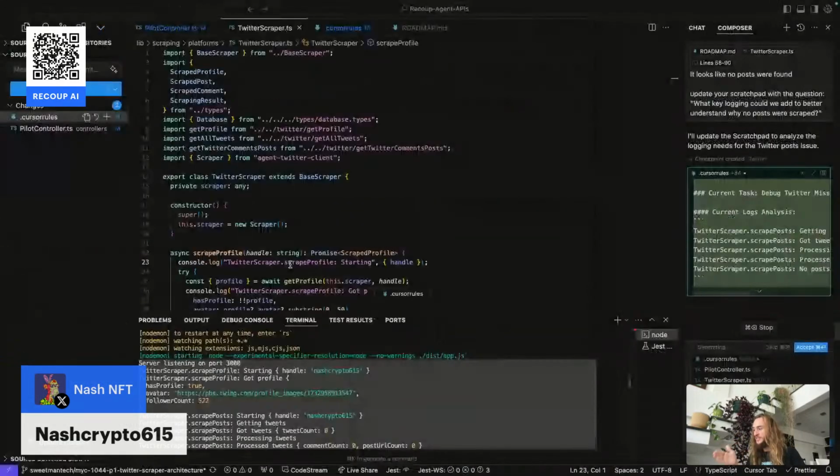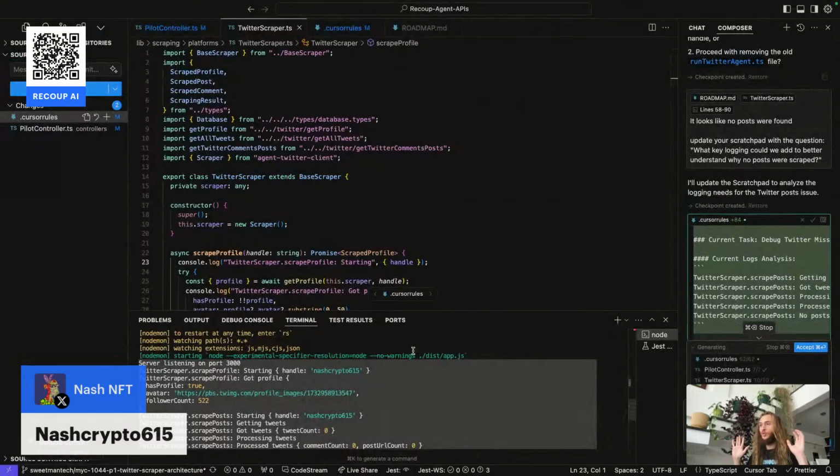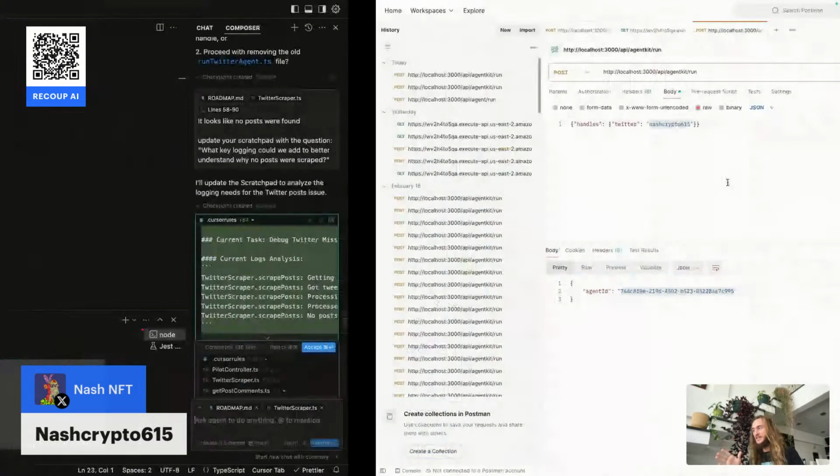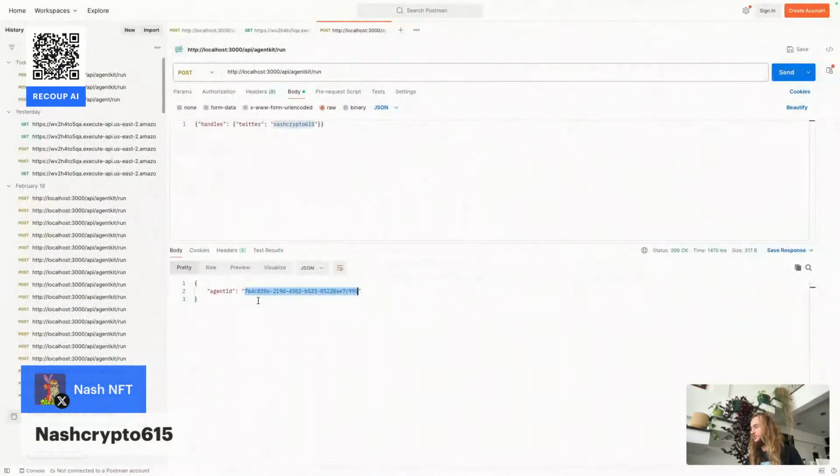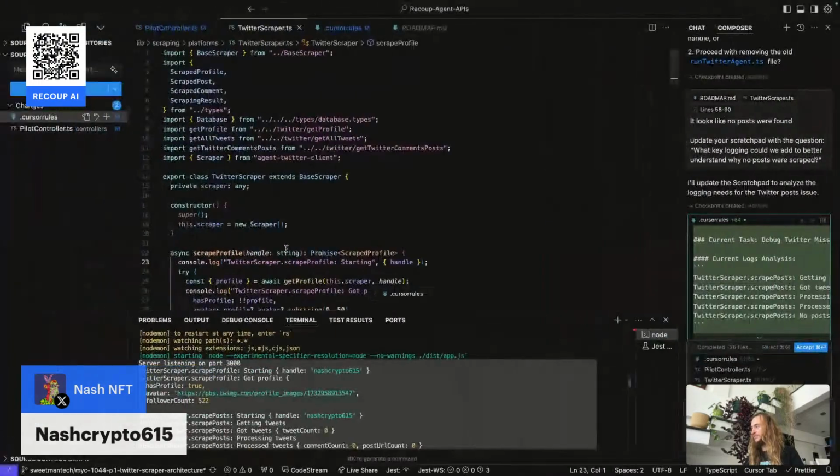And so for me right now, I see that it's failing. I don't know what the error is. And so the most important place we could be focusing is on adding logs to have a greater understanding of why it's not working, which is why I focused on the question, what is the key logging that we could add to better understand why no posts were scraped? Don't focus on fixing the bug, just focus on adding in logging. And if it can answer that question well, we can get to a greater level of understanding, which is going to help us to actually fix this bug.